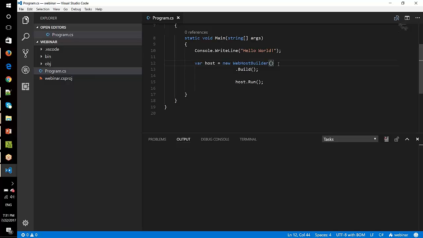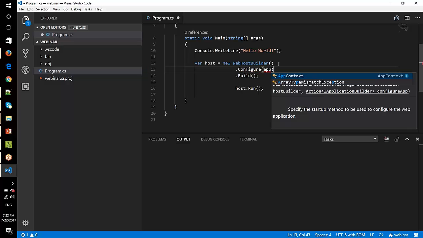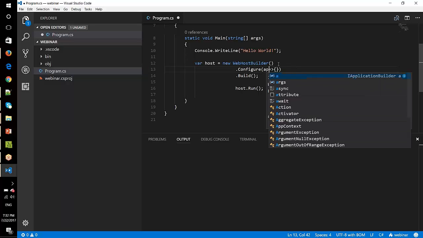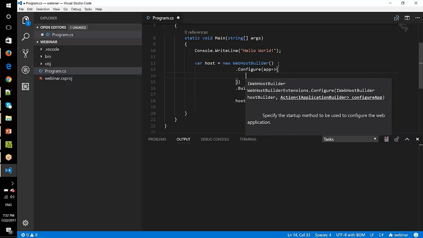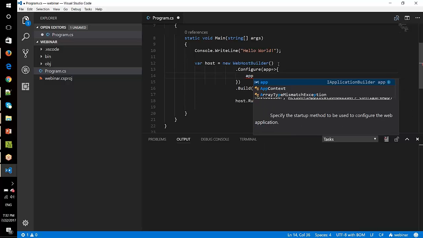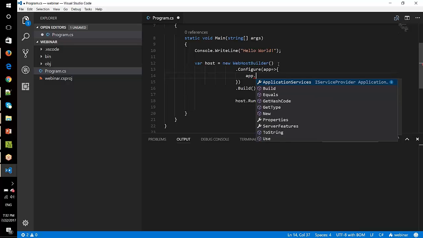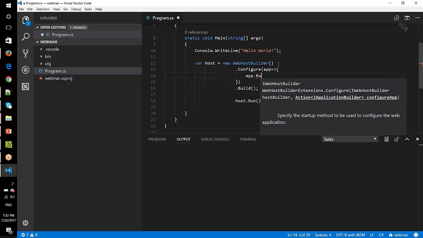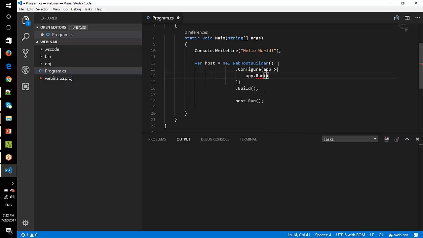So either I can simply go ahead and configure the pipeline, which is going to take me, sorry, sometimes it behaves okay, sometimes not okay. Now app is my app builder instance, which is going to act as a middleware here, and Run will be my terminal middleware.